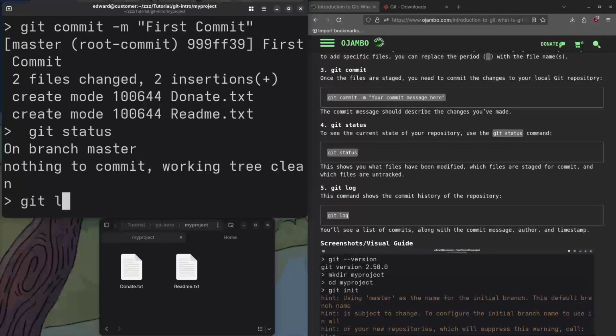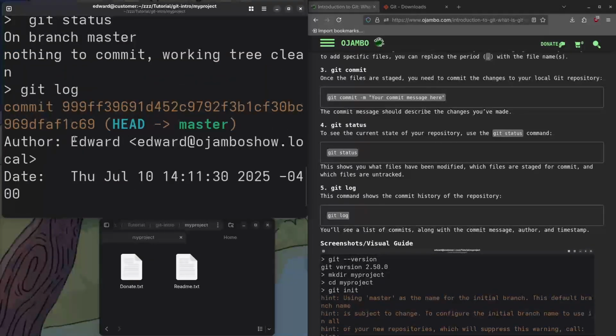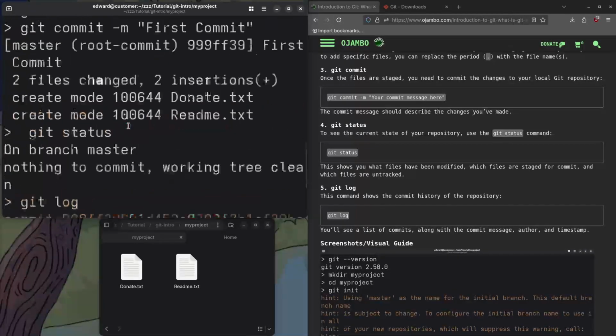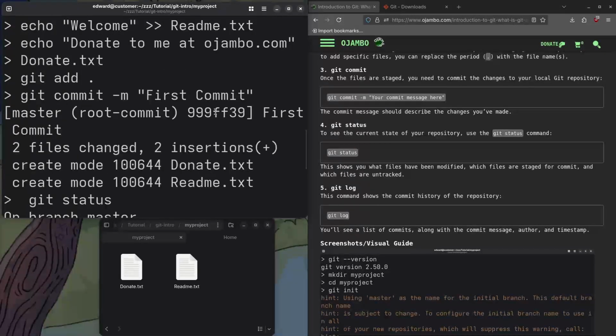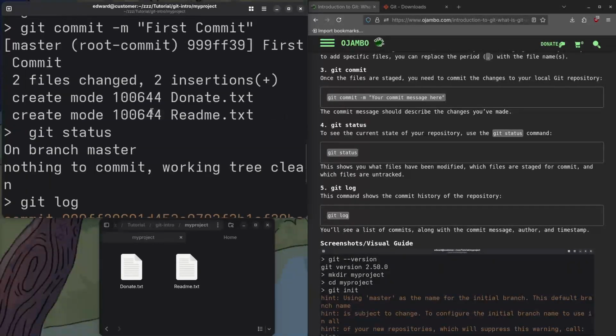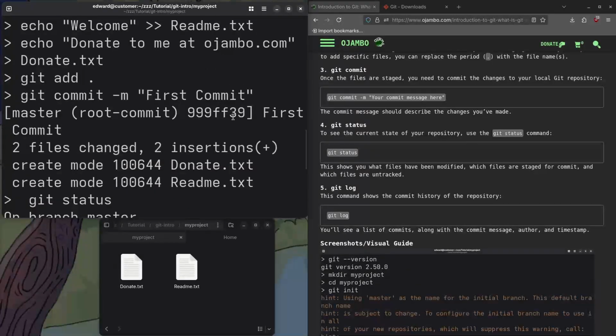Now, as I promised, if we want to see our commit history, we type git log. If you look at this commit ID, remember, if we go up here, you see it was cut off at 7 characters. You see how long this is? As I said, it's a very, very long number, so it's very hard to memorize, even the 7 digits.